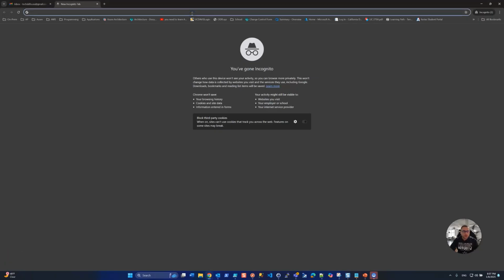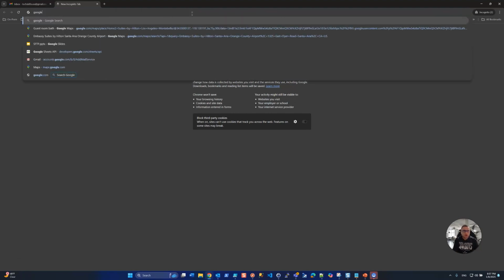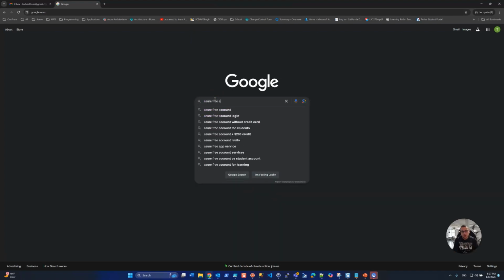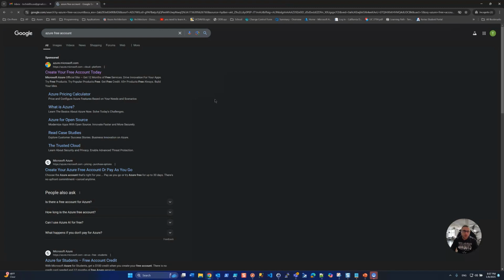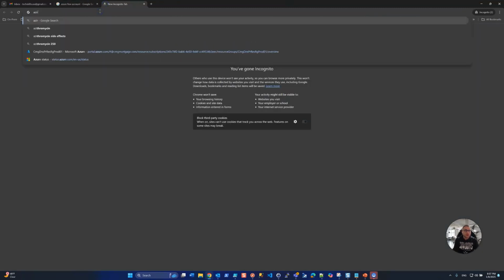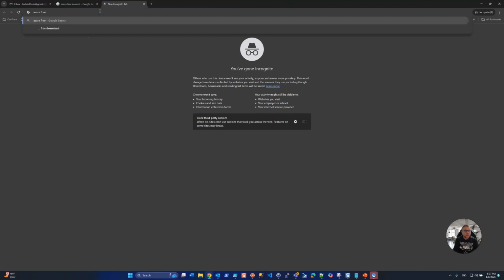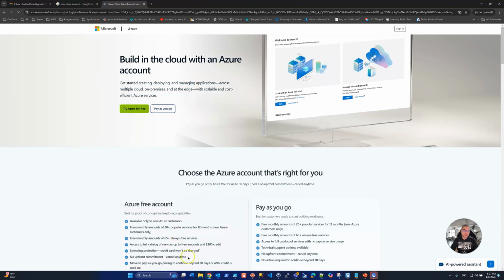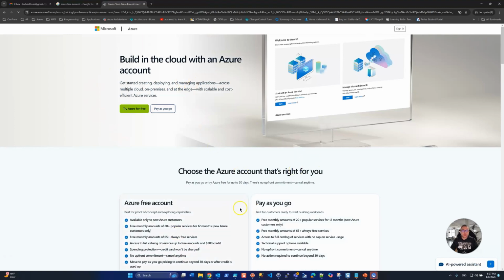So now let's go ahead and create the free account that we were just talking about. You can either go to Google and search for Azure Free Account, or you can type in the search bar over here. You can look for Azure Free Account, and it will take you to azure.microsoft.com where you can create your free account today. So let's go ahead and take a look at how this works. As you can see, this is the Microsoft website where you can try Azure for free. Let's go ahead and sign up.